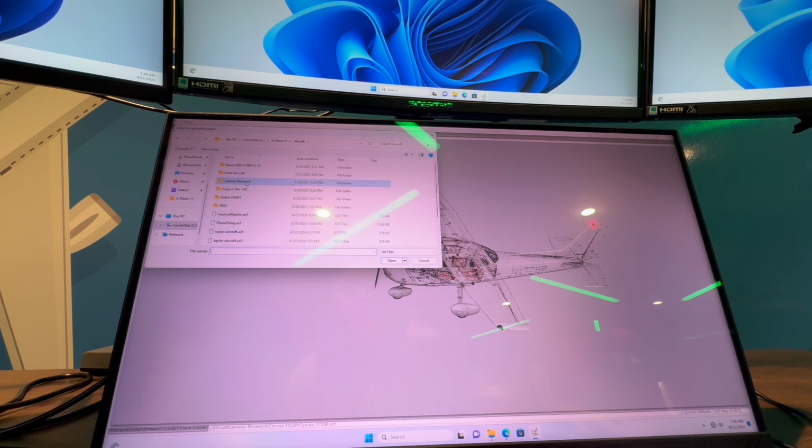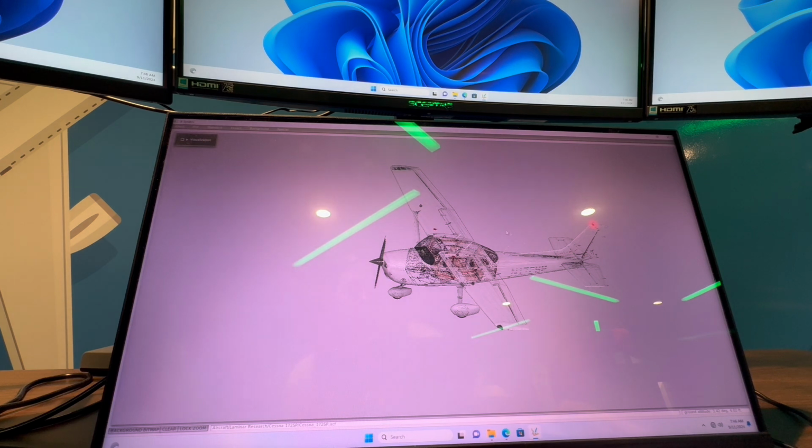And then you're going to want to go to Laminar Research. And then you're just going to want to click on the Cessna. And then you always want to open the ACF file. That's the only way it's going to open in PlaneMaker. So once you click on that, it'll render something like this.